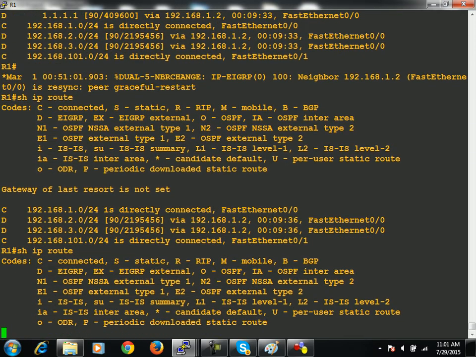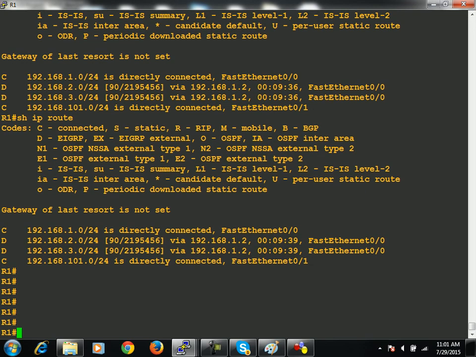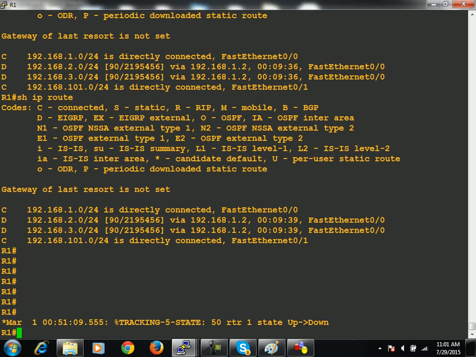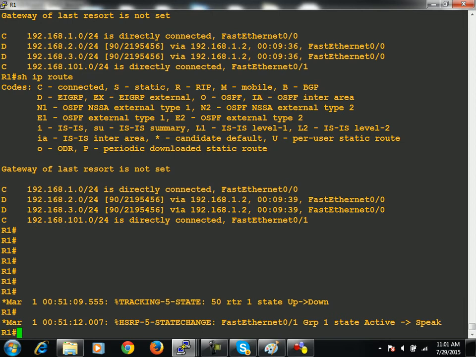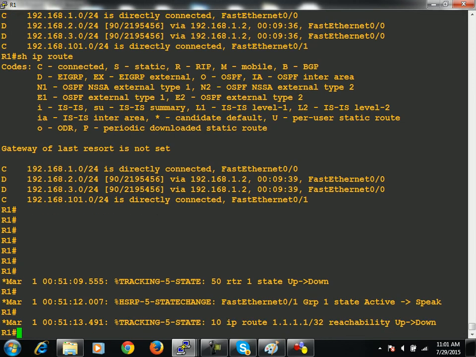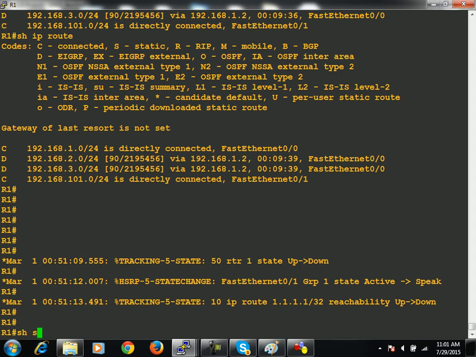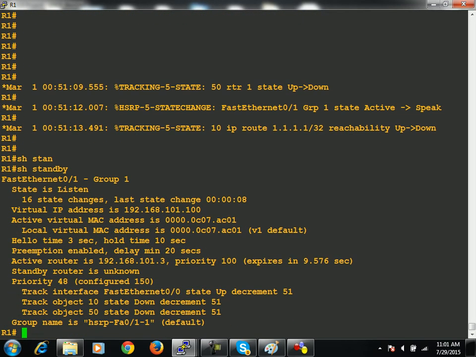Is there any 111 now? If it is not that, then it means that your track object will go down. See, 50 has gone down. Some other tracks will also go down. See, reachability is down. Track 10 has also gone down. So standby, check it out. 48, right?